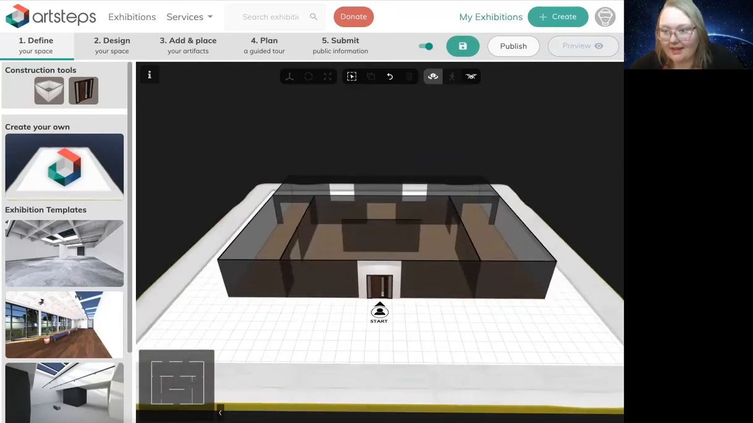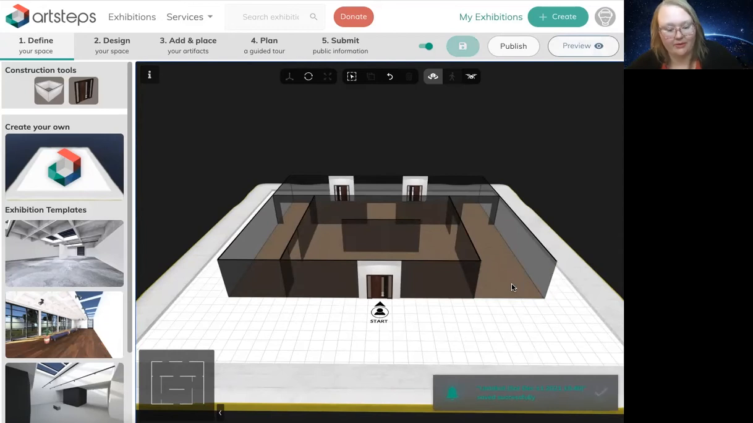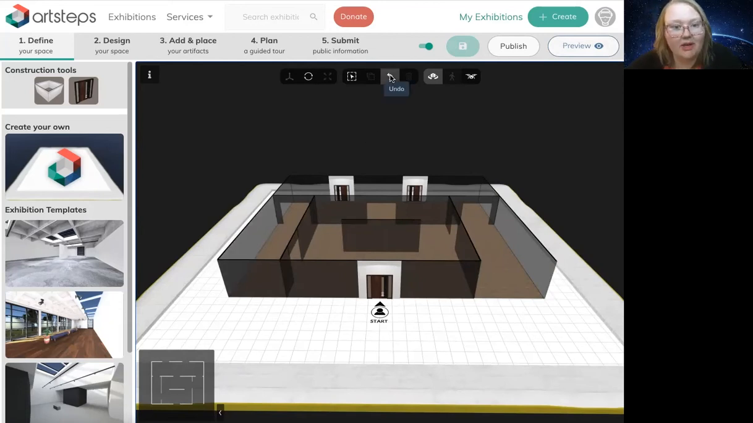So the next thing, one thing I want to mention, if I want to delete something, I'll just click on the wall and delete it, or hit that trash can and it's gone. So I'm going to undo that though, by hitting this arrow that says undo. I just want you to be aware. Click delete if you want to get rid of things.